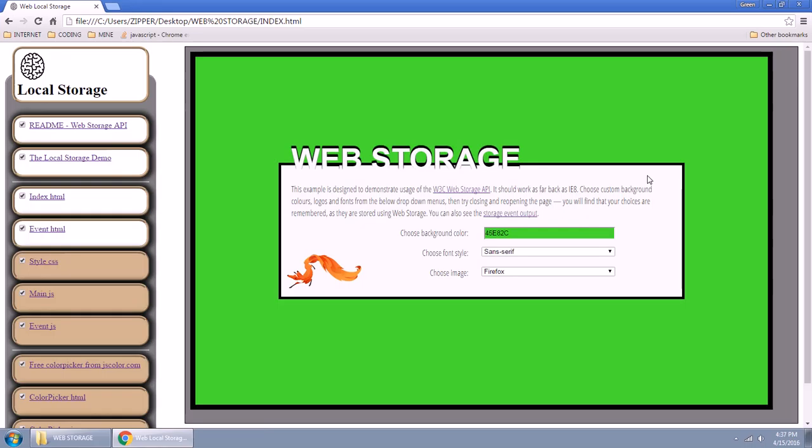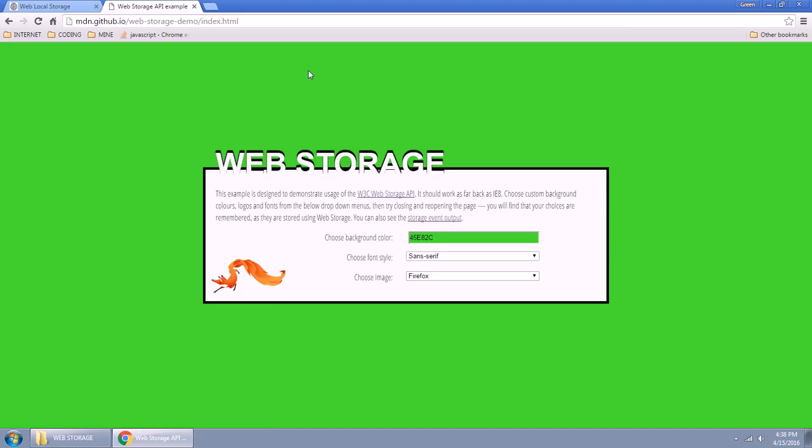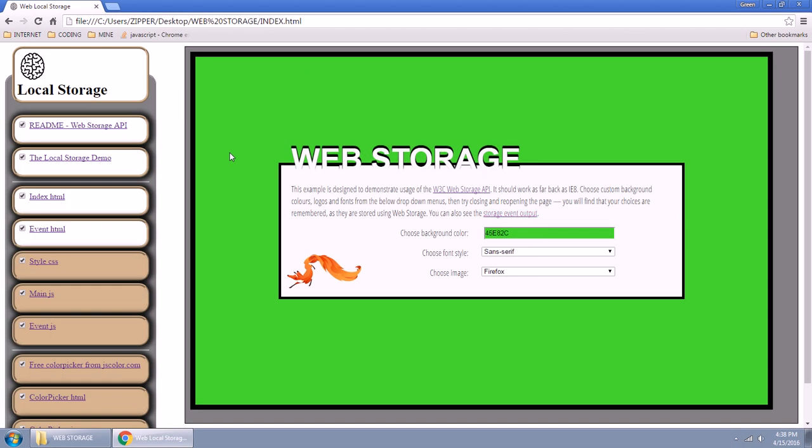The only thing it does not do is, when I go there, you can also see the storage event output: key, old value, new value, URL, and storage area. It's not giving me any of that pertinent information. And then I go back to the main page, which takes me back to the page where I incorporated my changes.